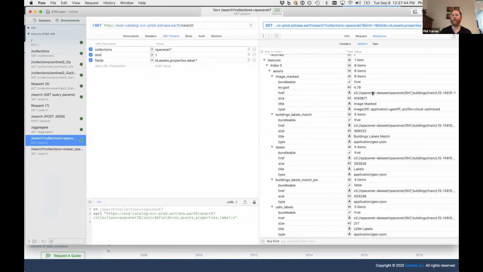These are 5 assets that are all grouped into a single scene, and we see how they can be linked together. We can see what the resolution of them is. We can see what type they are.